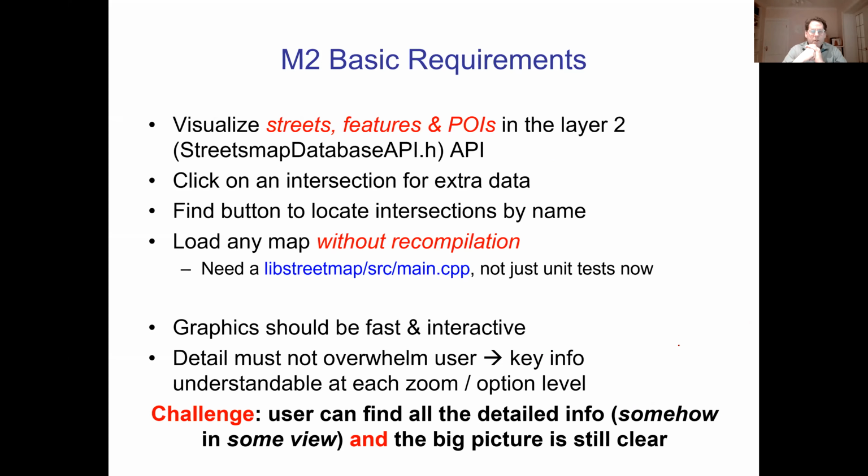Okay, so the basic requirements for Milestone 2 are to visualize streets, features, so parks and buildings and so on, and points of interest. Points of interest are just spots with names like Tim Hortons, the Bay, etc. So all the stuff that is in the Layer 2 API. We want people to be able to interact with your map. So they should be able to click on an intersection to get some extra data. You don't necessarily have to draw intersections, but they should be able to click at least at a point and you figure out what intersection that corresponds to and tell them some things and probably highlight it.